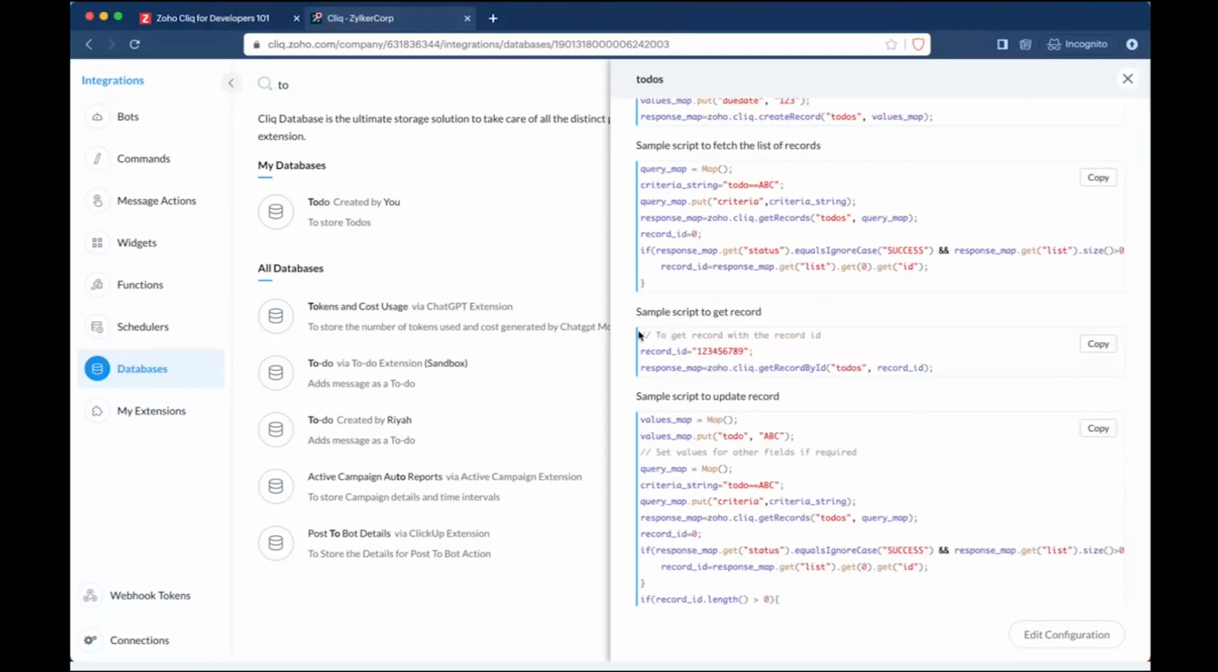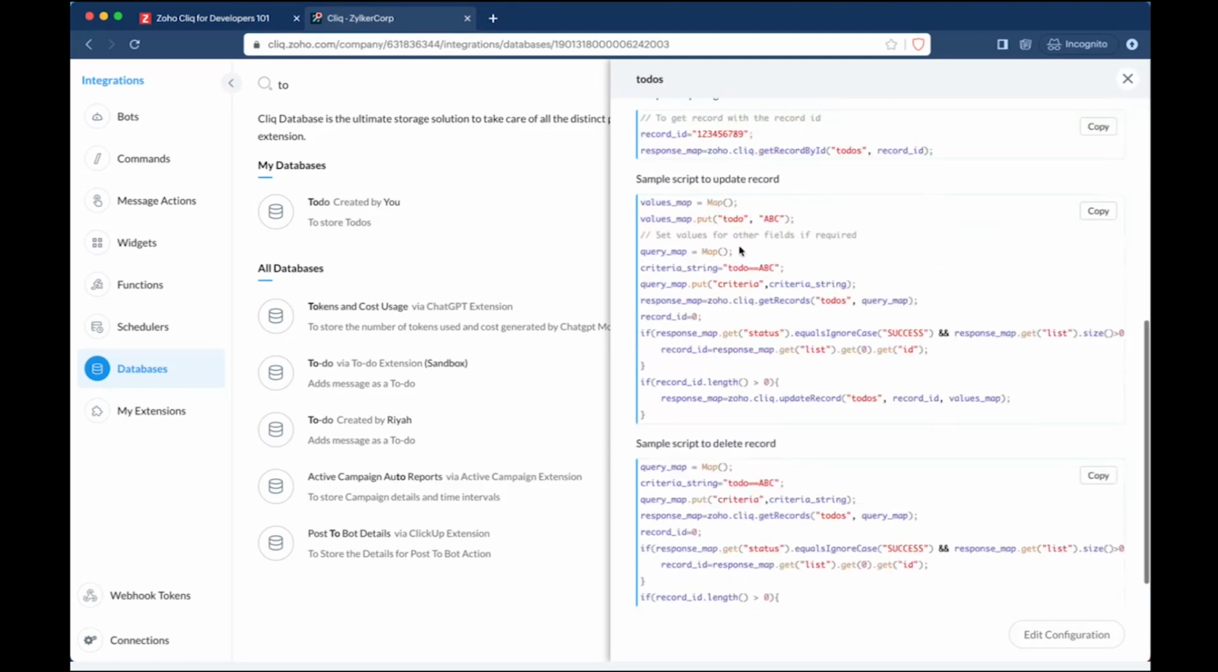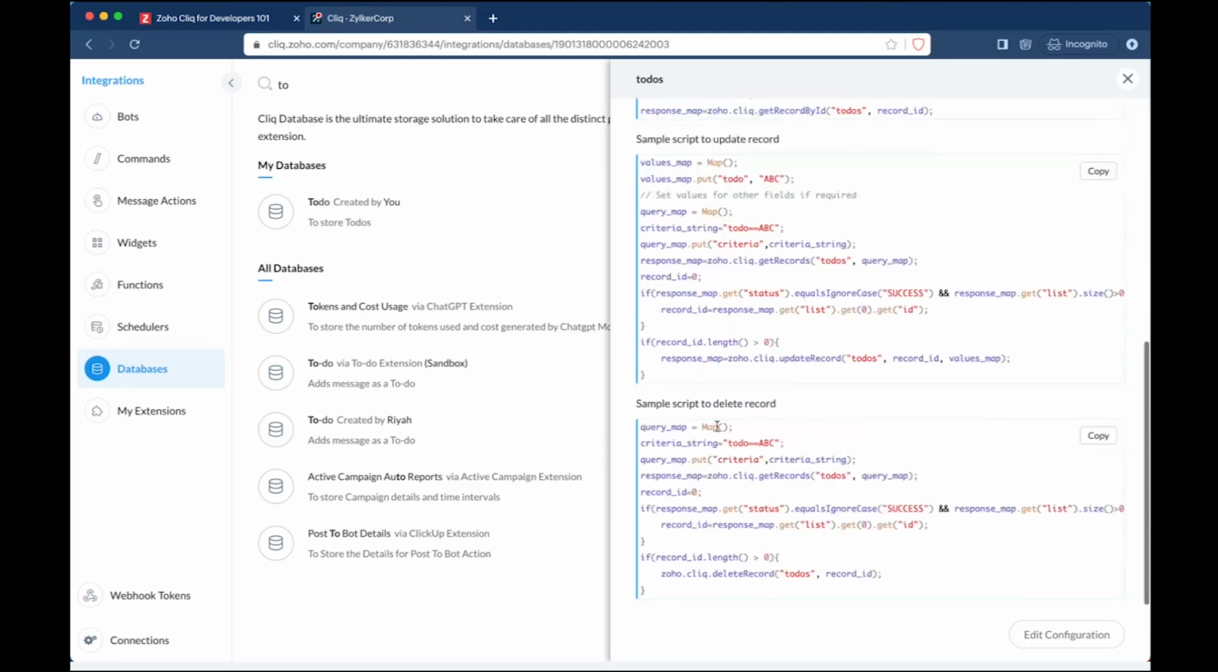So if you have record ID, you can directly fetch the record. So record ID in the sense, whenever a record gets added to a database, we generate a unique ID for that record. So if you have that record ID, you can directly fetch the record from the database. And here the script to update the record using criteria and script to delete records using the criteria. So you can bulk delete multiple records or update multiple records in a single script.